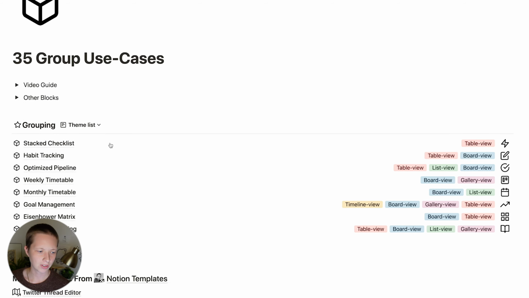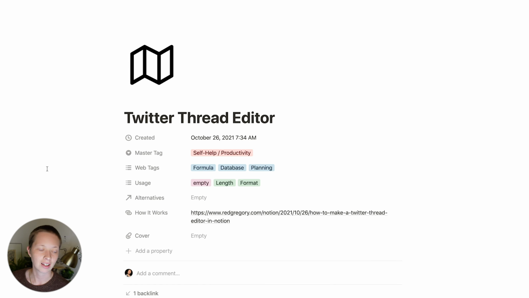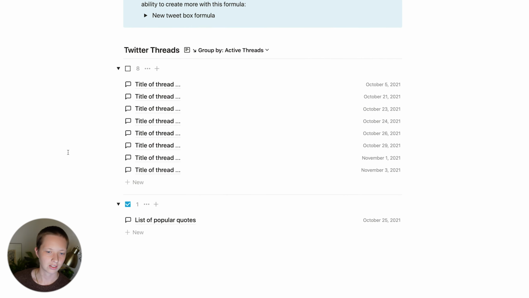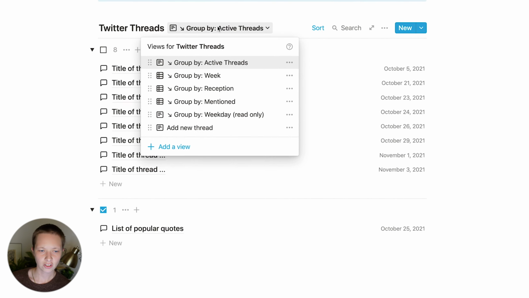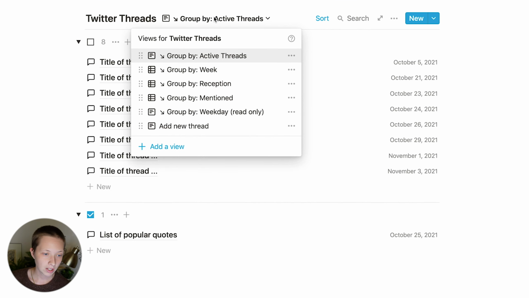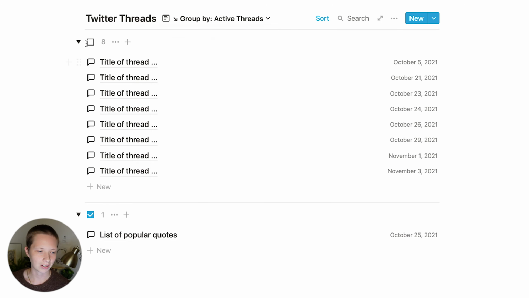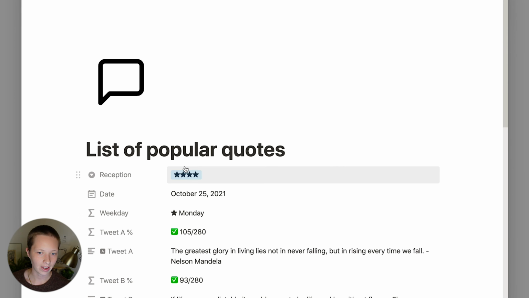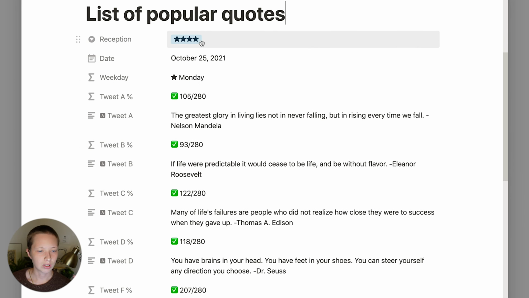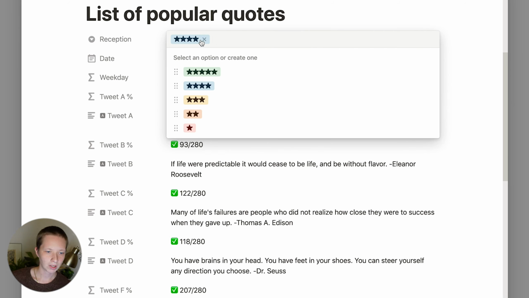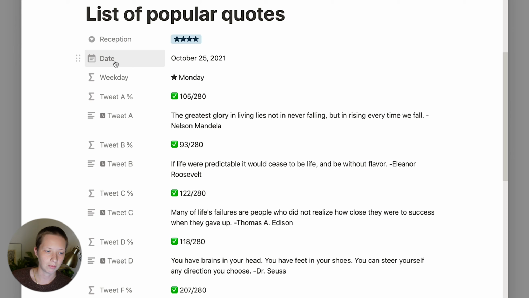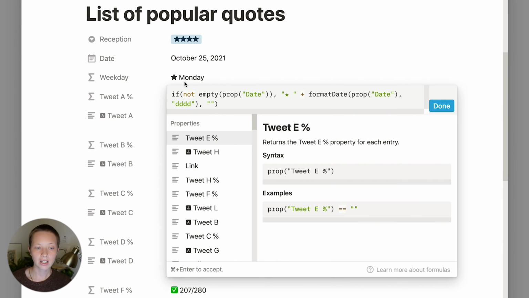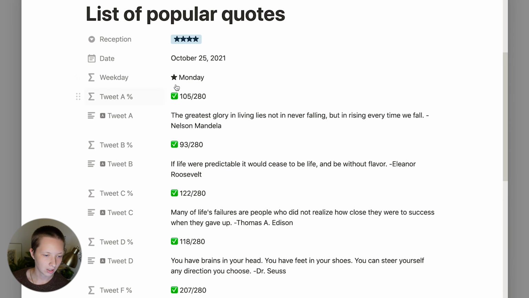I do have one other use case that I made really recently that looks a lot like that checklist, and that's a Twitter thread editor. And you guys can take a look at this through the link down below as well. And that's just giving you a few different grouping database views, one by active threads. Again, that's that done checkbox. And if I go into one of these, let's go into one that has some stuff in it. We have a reception property, just a drop-down menu of stars, and we can group by reception. We can also group by date.